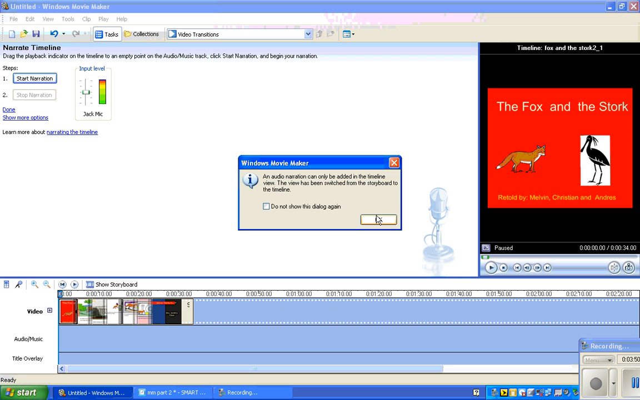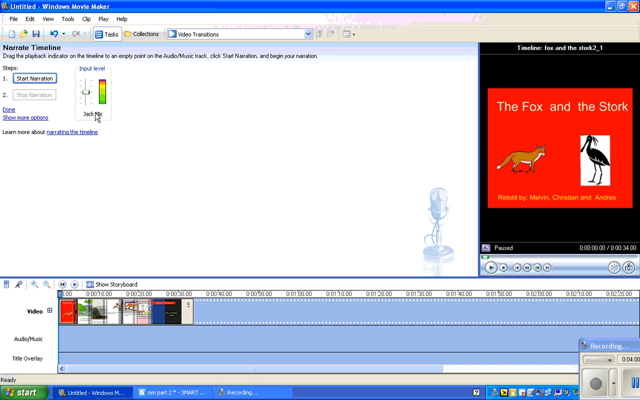Now you can do it two ways. You can do per picture or talk throughout the entire movie as it transitions. So this time I'm just going to talk throughout the movie. With the kids, it's easier to have them edit per picture. So I click Start Narration, and then I just start talking.